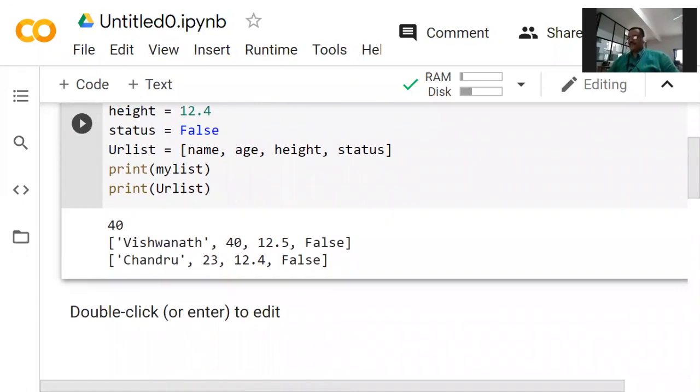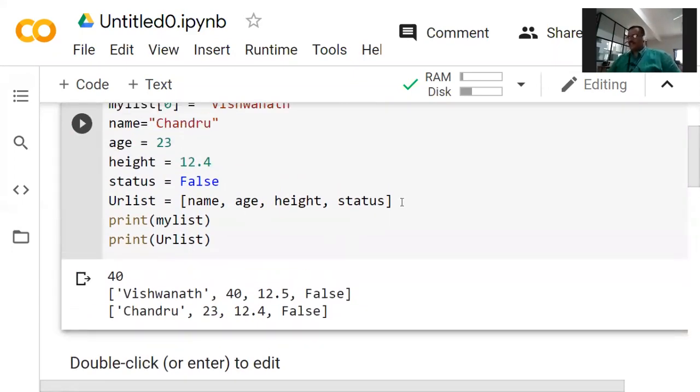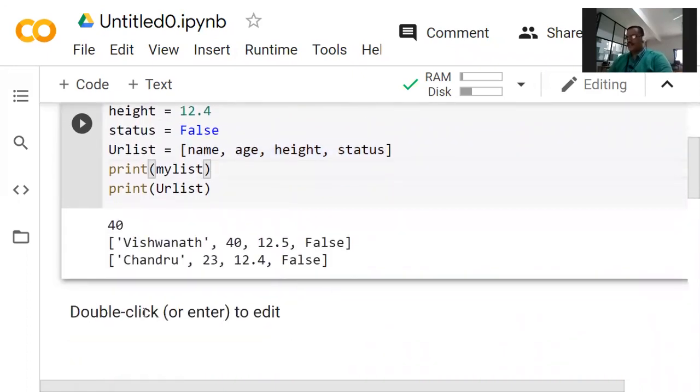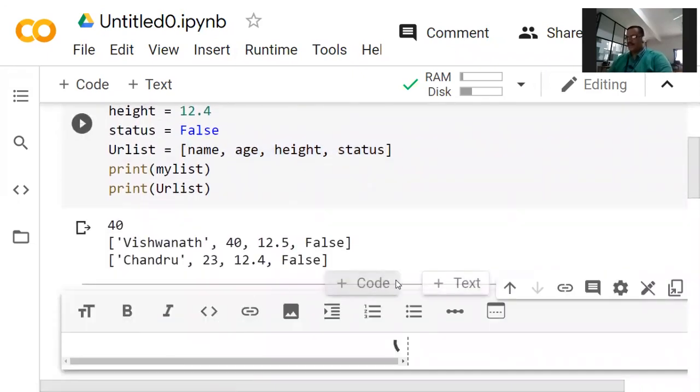So with this you can easily understand: a list is a collection of data elements, individual data elements. It is not a collection of memory. It is a collection of data elements of different types. So data elements can be integer, string, float, or boolean, anything. So you can certainly create it. It is just like that.